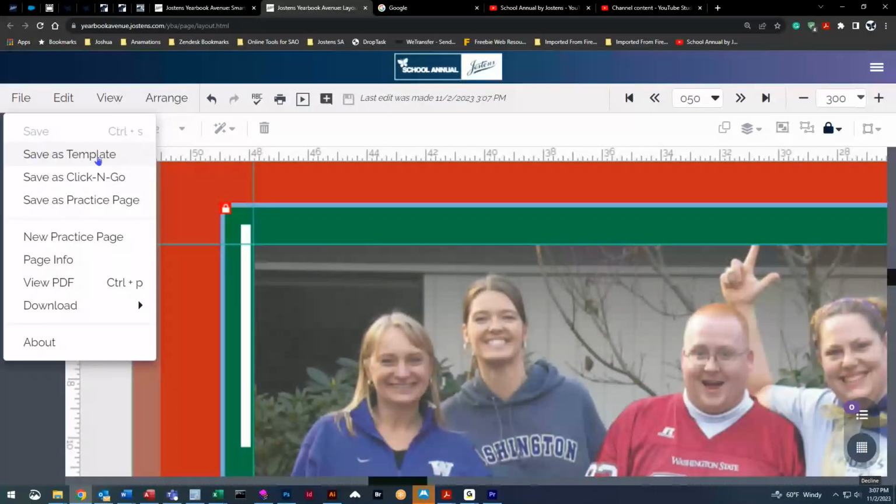Here we have Save as Template. We're going to talk about that here shortly. We have Save as Click and Go. We'll talk about that shortly here. We'll talk about these two when we talk about templates and Click and Go.